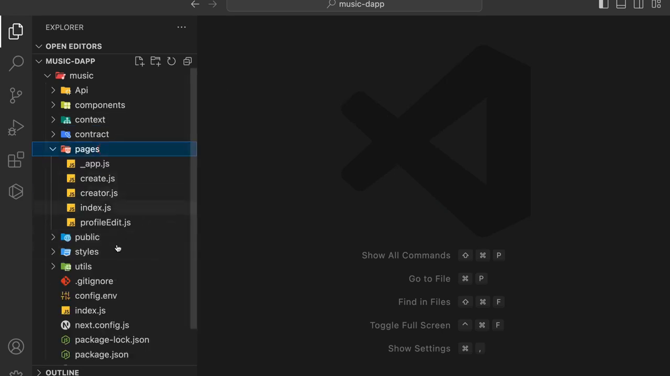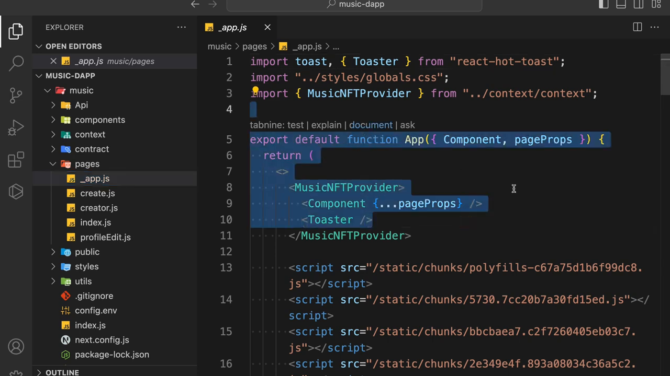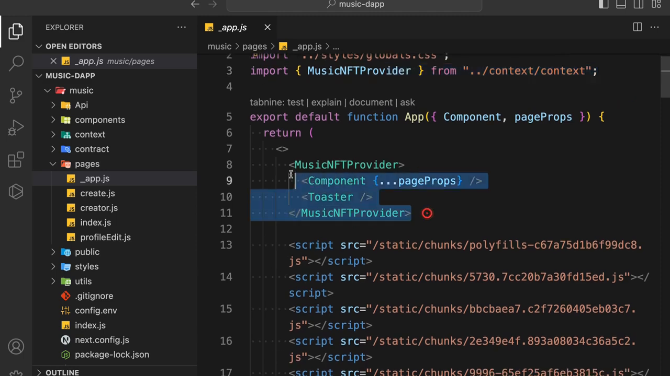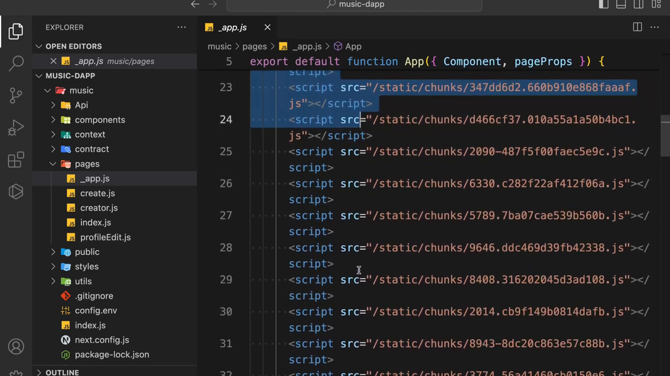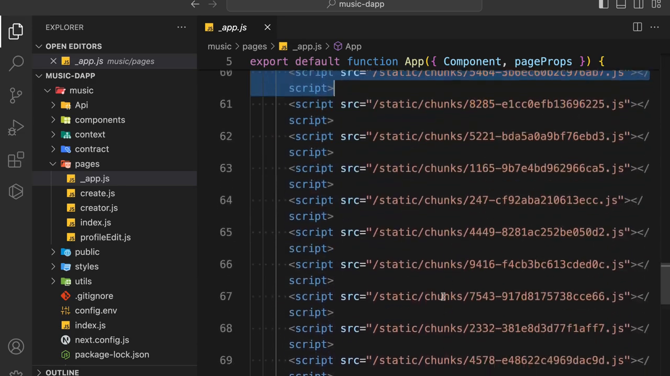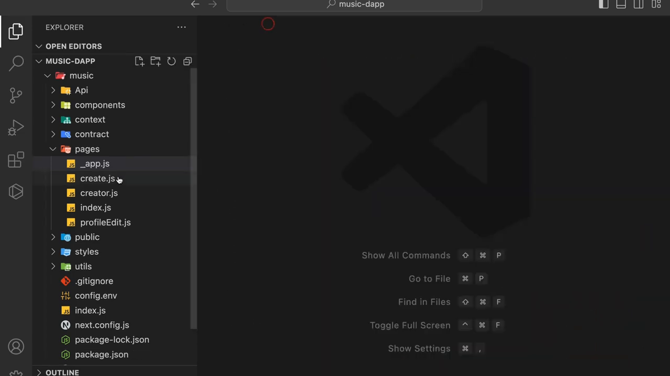Inside the pages we have multiple pages. So this is the app, and here we have the app.js. Here I have done all the configuration. We are using Toaster. This is our provider. This is the configuration, and here we have all the JavaScript libraries we are using for animations and slider and all. That's all you will find here. So you don't need to do anything in here. Close this one. Come back to the create.